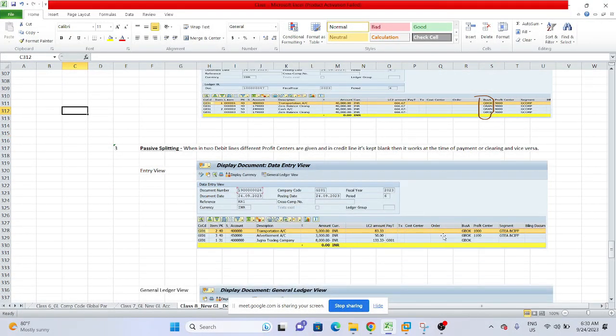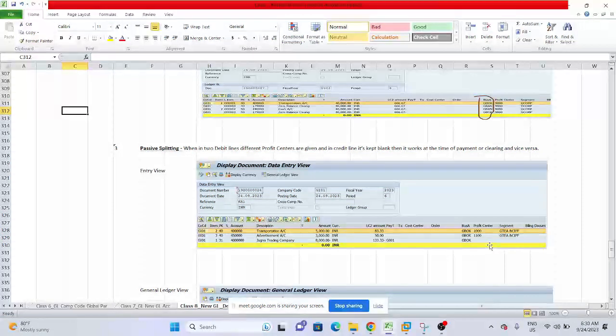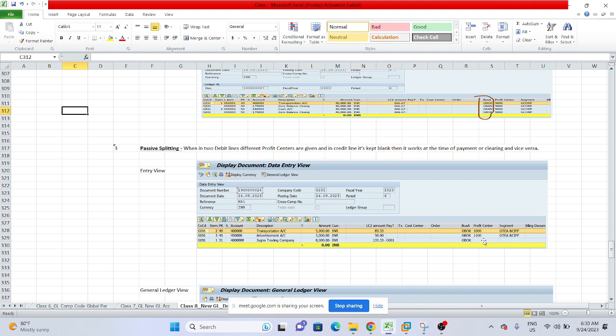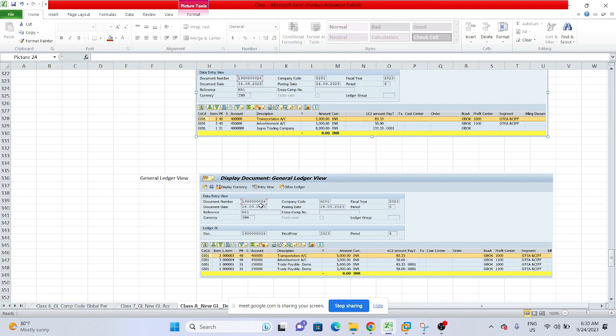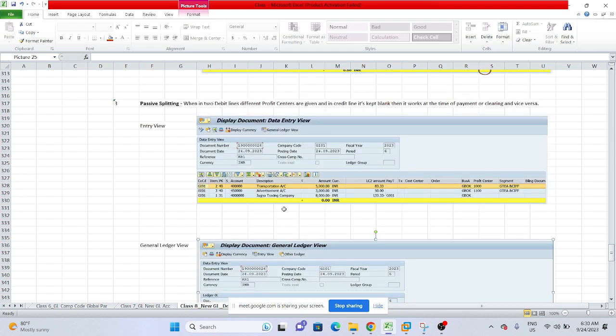Suppose in the debit line you are giving different profit centers, and in the credit line we are keeping it blank. Or say we have one debit only and two credits, the same vice versa will be done. First active splitting will work, but at the time of clearing or payment, passive splitting will come into the picture automatically.